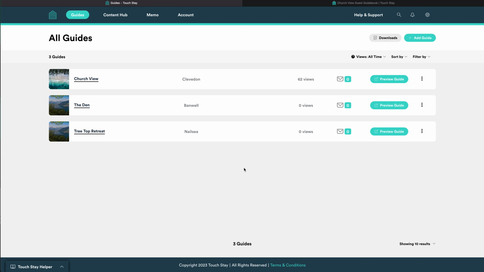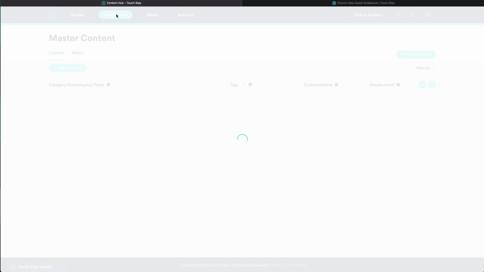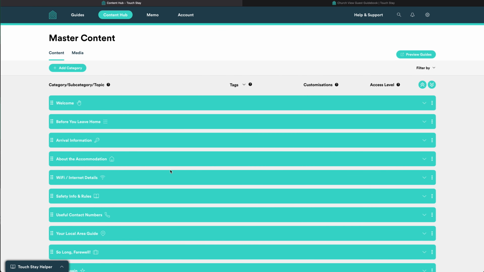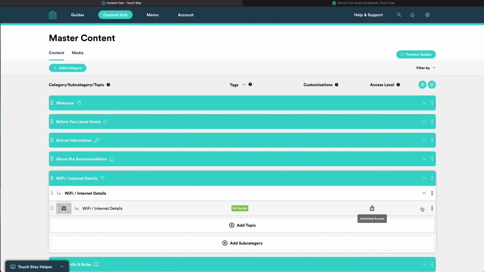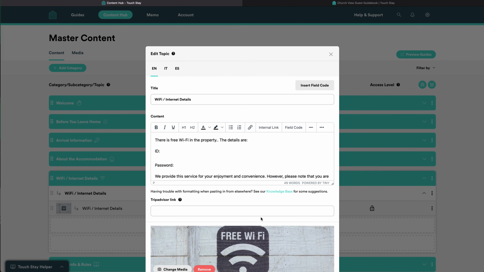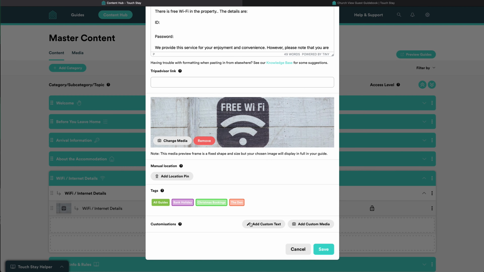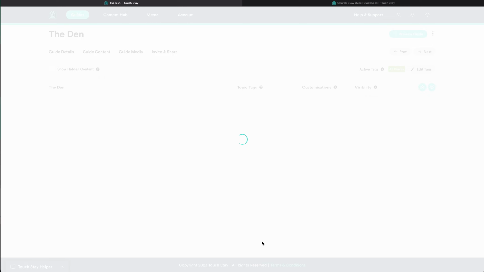The way we would do this would be to go to the Content Hub and scroll down to the Wi-Fi Internet Details category and find the Wi-Fi Internet Details topic. Click the 3 dots on the right and choose the Edit Topic option. Scroll down to the bottom of the topic and click the Add Custom Text button. Then, click on the guide that you want to add the customization to.